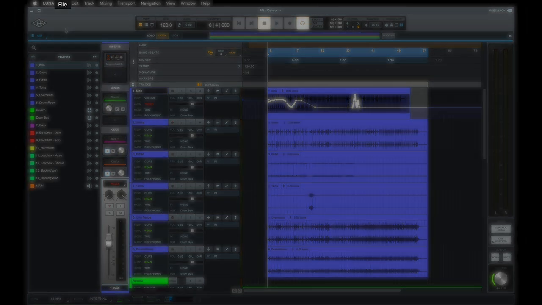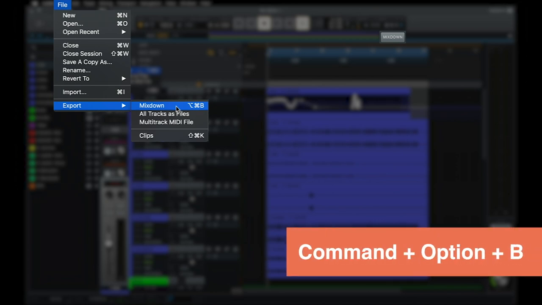Let's first take a look at how to export a full mix. To start, open the Mixdown window from the File Export menu, by clicking the Mixdown button in the Mix workflow, or by using the shortcut Command-Option-B.